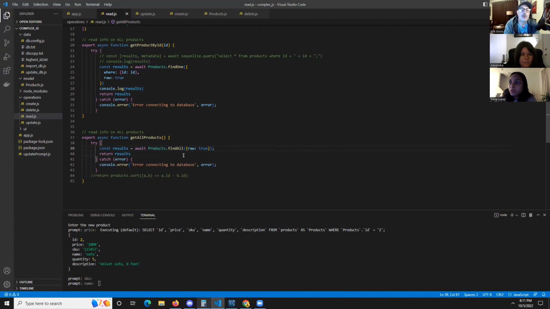Okay. Now, what happens is we execute line 39. It gets the collection of products from the database. It assigns them as the value of this variable called results. And then we return that variable called results to whoever called get all products. Where's the code that called get all products? It'd be in app.js.